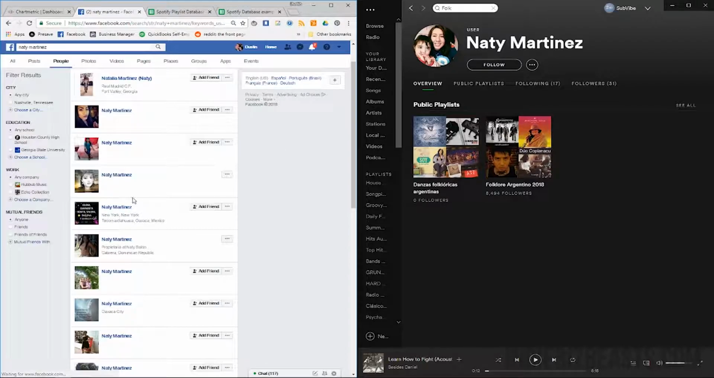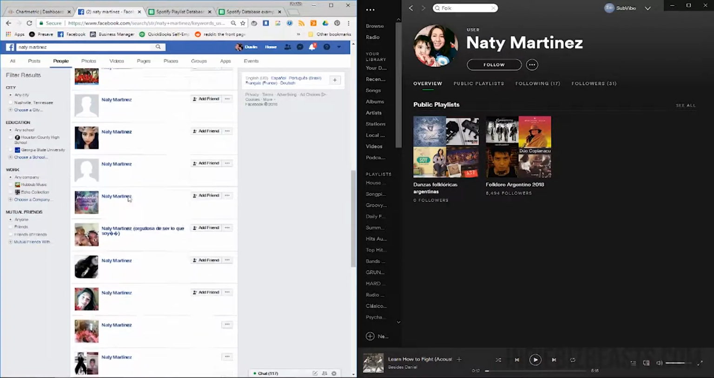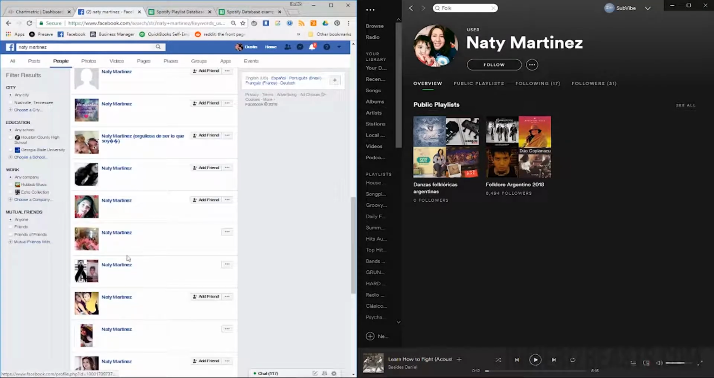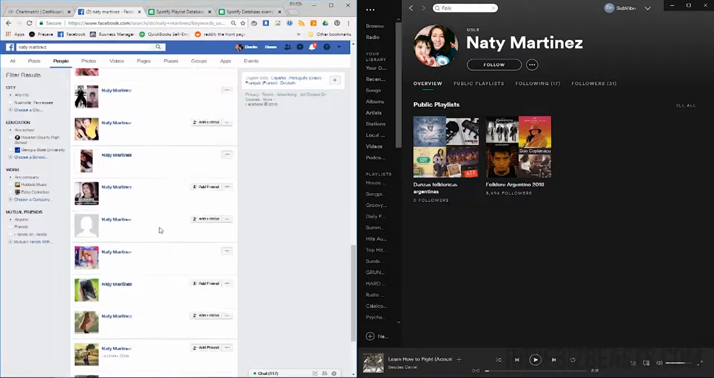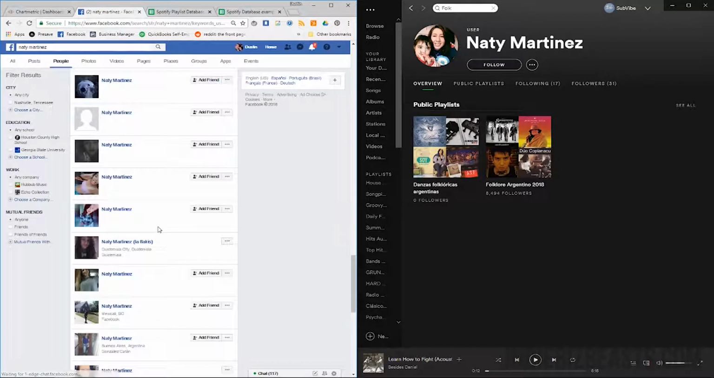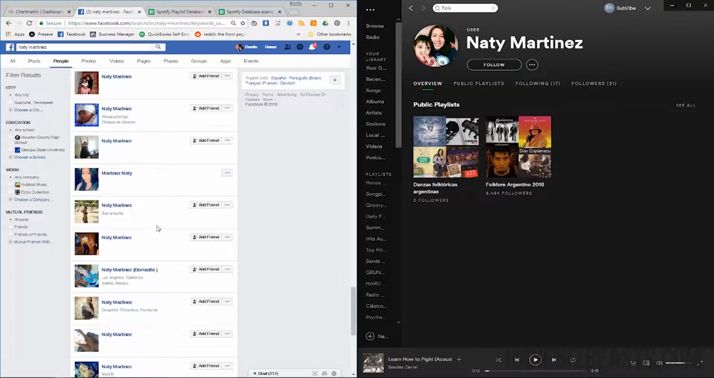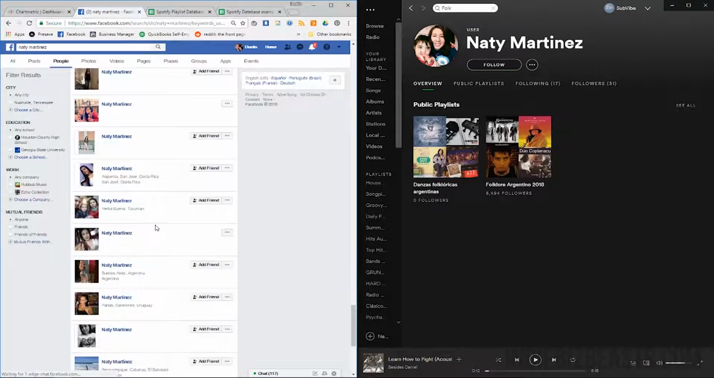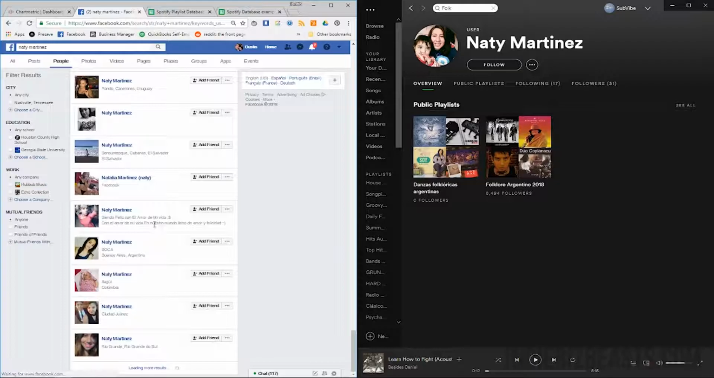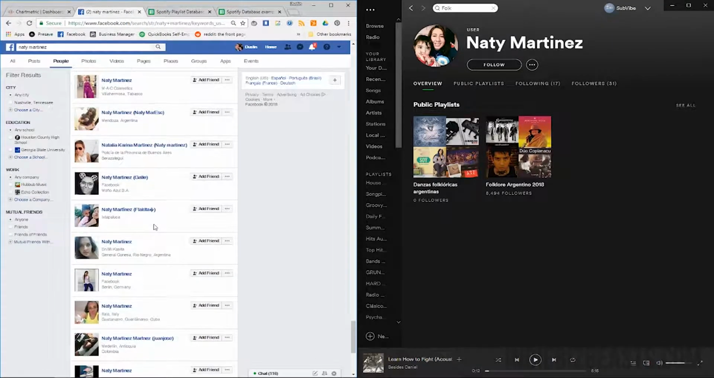Now, sometimes the Spotify database can be a little dated, so if you find a similar picture, it helps a lot to just keep an eye on the faces if you can tell. But that said, it's really just the grind of scrolling through. Now, I do think that Natty Martinez is probably a very common name, so it's going to be very difficult for you to find her, I think. But it doesn't hurt to go ahead and scroll through and just see if you can find her.